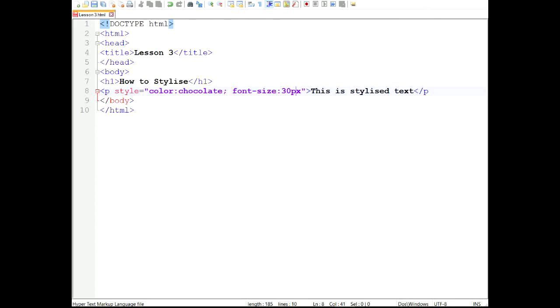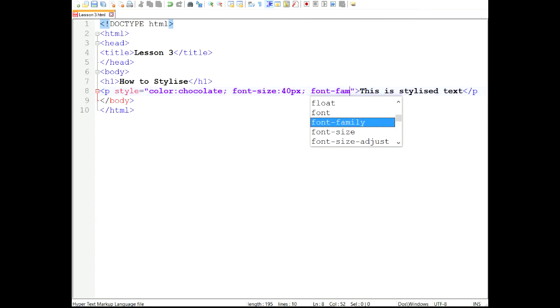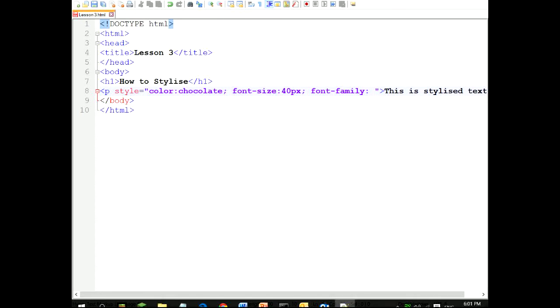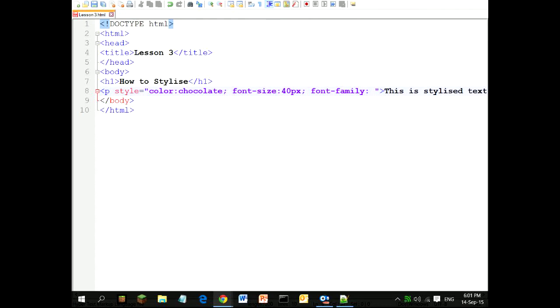So 30, let's change that to 40. And then we're going to add another one called font family. Yeah, that is it. There we go. And to do this, you just got to go to Chrome again.